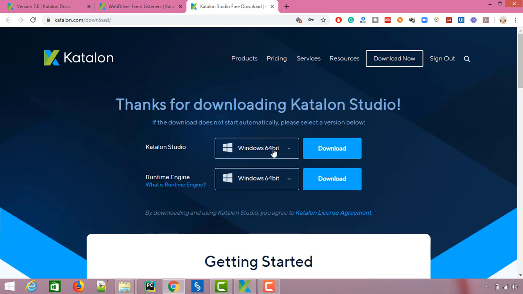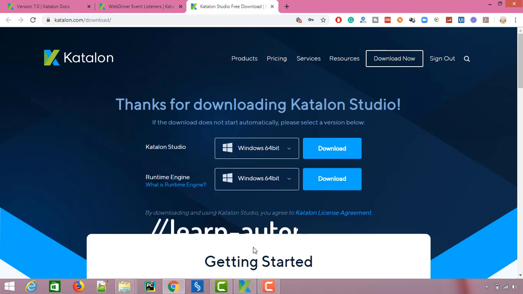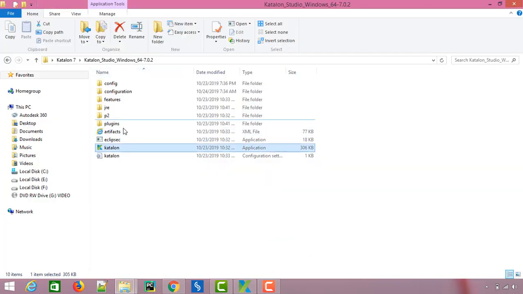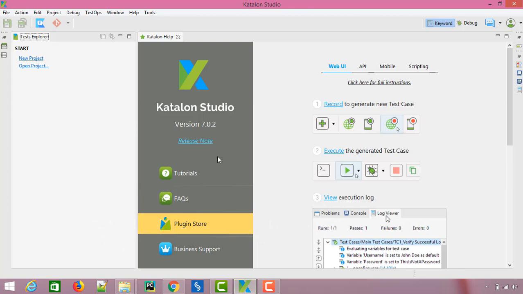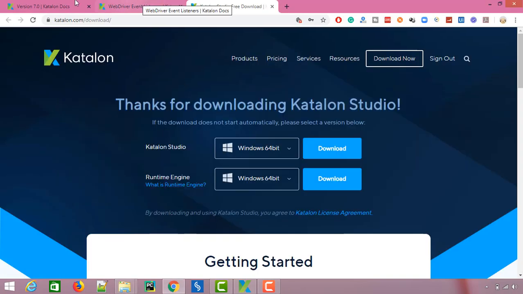I'm using Windows right now, so the moment you click Windows 64-bit and download, it will download in your system and it will come something like this. Okay, and when you click on this you will get this Katalon Studio 7.0.2, and the moment you click on release note you will be redirected to this link.